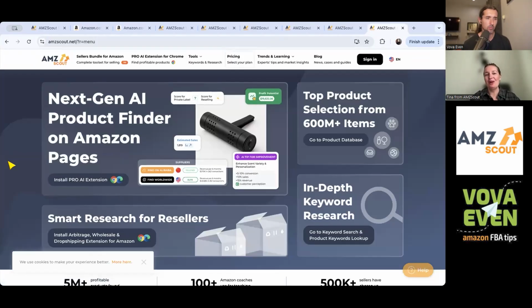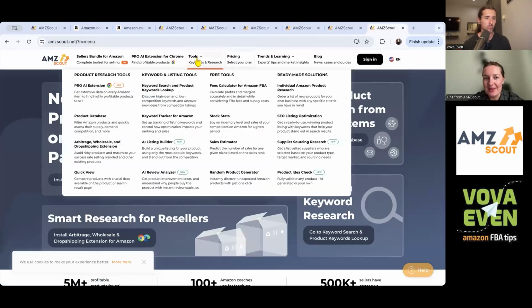I wanted to mention one more tool that we've just released. It's right here in the tools section, among the free tools, those ones that have been with us for a while: the FBA fees calculator, stock stats, sales estimator. I hope I'll cover them in our next video. But that one is a new one, a random product generator.